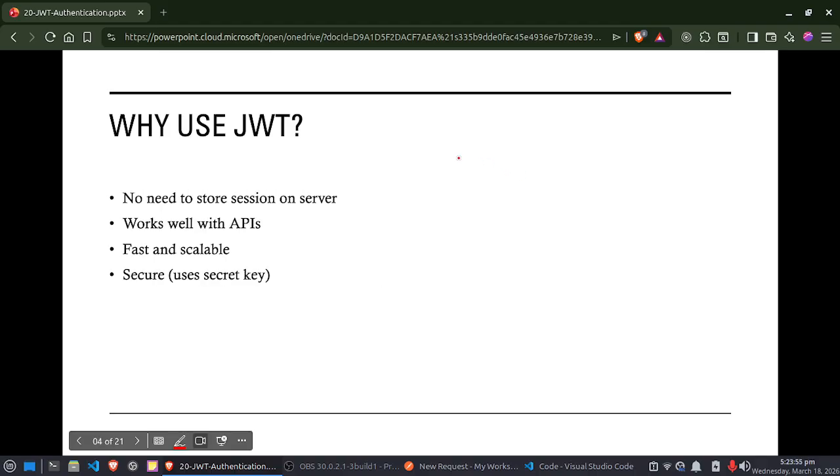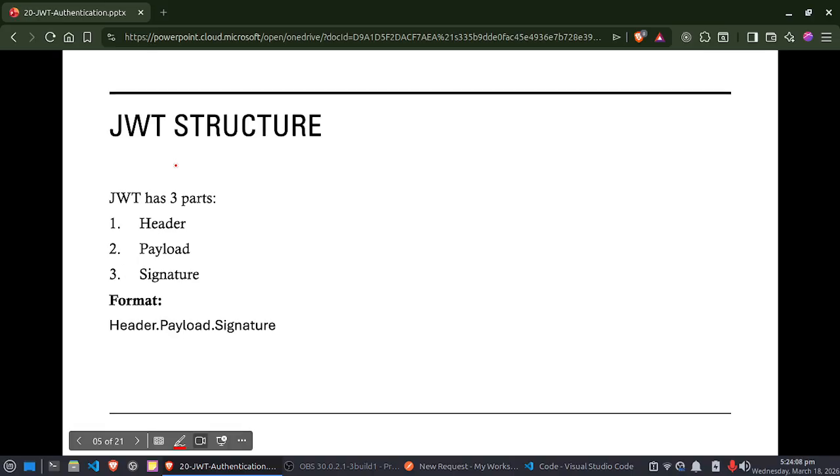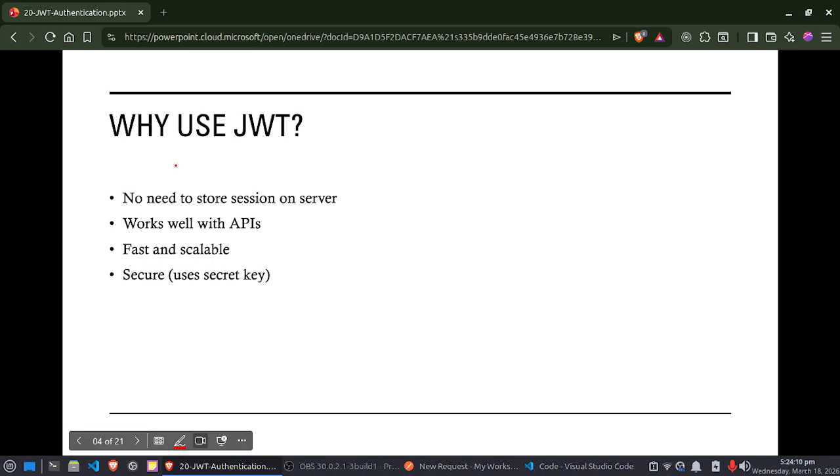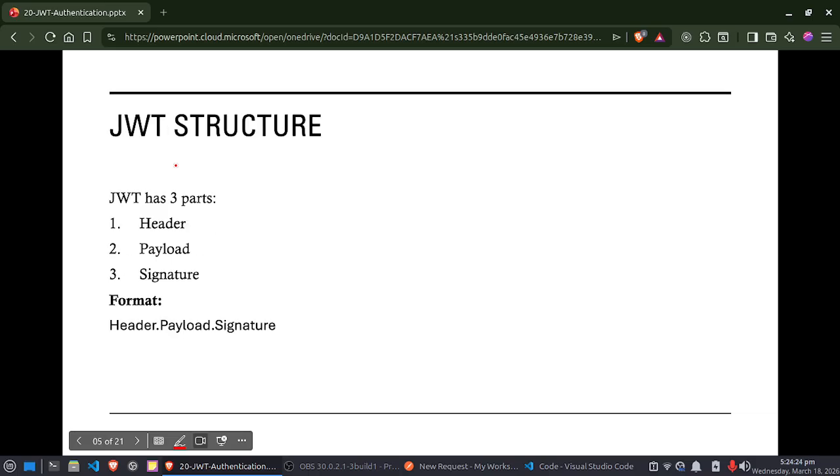So, why do we use this JWT? When a user enters the email and password, the server checks if it's correct or not. If correct, the server creates a token, and the user saves that token and sends the token with every request. That is it. This is the JWT authentication system.